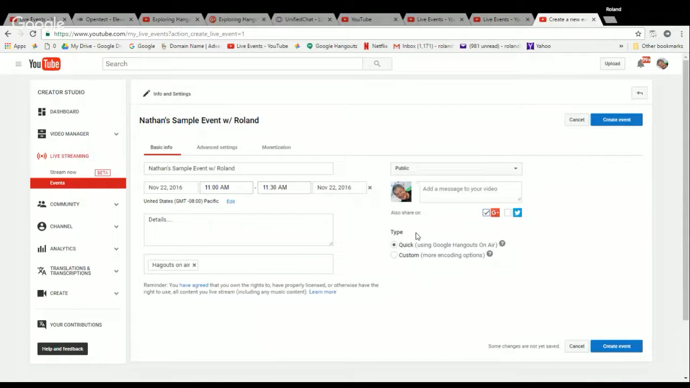So the last thing in our setup is this. Under the type section there are two things you can do. You can do the quick one, which automatically defaults to the Hangouts on Air format, or you can do a custom encoding option. If you use custom encoding, then the gamers have special platforms other than Hangouts on Air that they use to capture their gaming, to capture multiple users' gaming all at once, to do tutorials about the game and to describe the game afterwards and do all kinds of stuff.